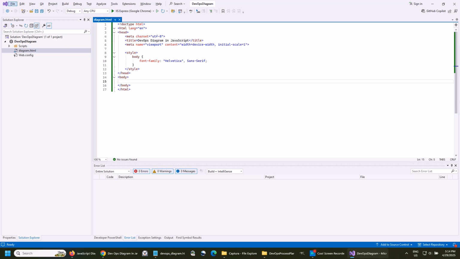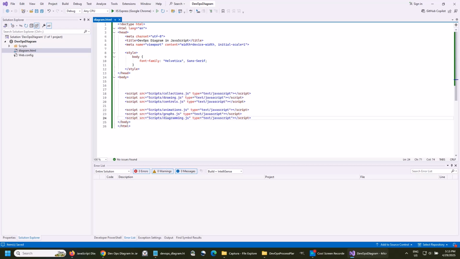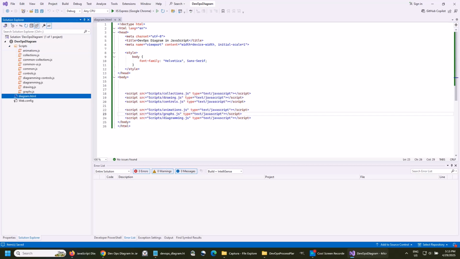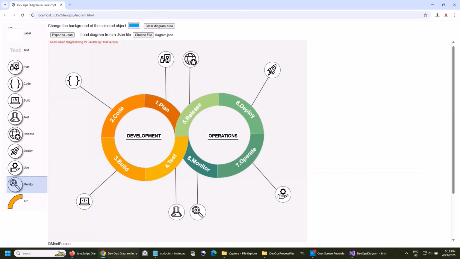Time to add references to the diagramming scripts we are going to use. We don't add a reference to every file in the scripts folder. We won't need all of them for now. If we get back to the final application, you see that it has a list with the shapes to the left. This is the diagram's node list view control.